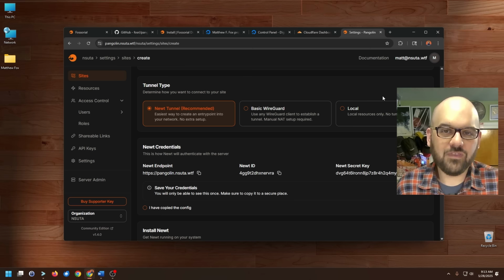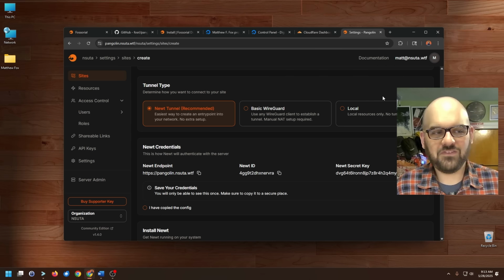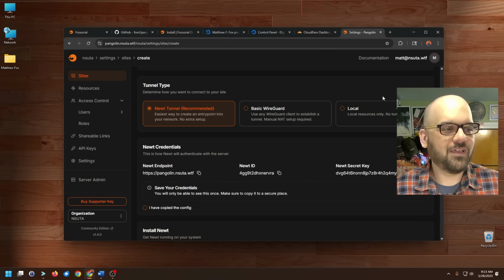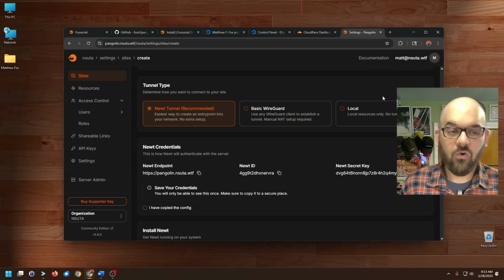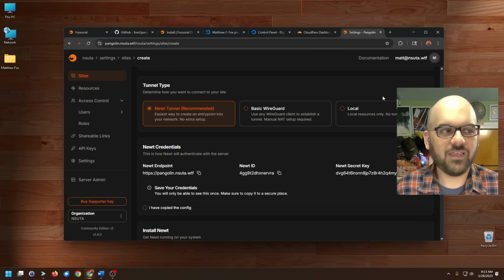Newt is part of the Pangolin project, and it's essentially WireGuard with some stuff baked into it. We can also go with basic WireGuard, or we can go local. Local would mean no tunneling takes place. I may use something like Pangolin on a publicly accessible server to simply act as a reverse proxy for a number of applications or services that I have running with a layer of SSO on top of them. And that's actually kind of a cool thing to be able to do with this project.